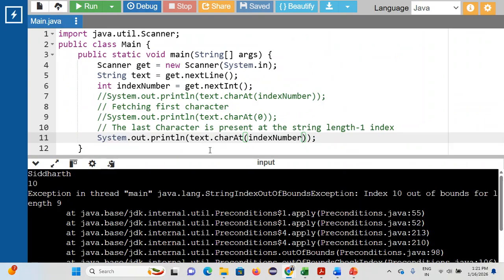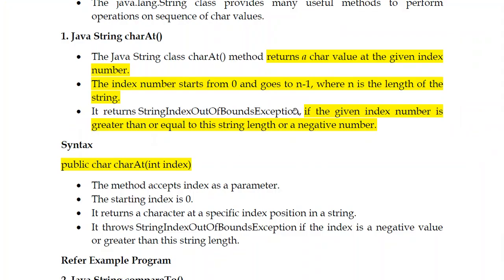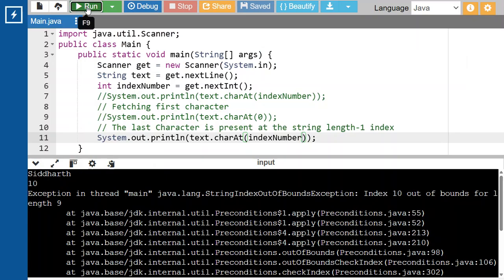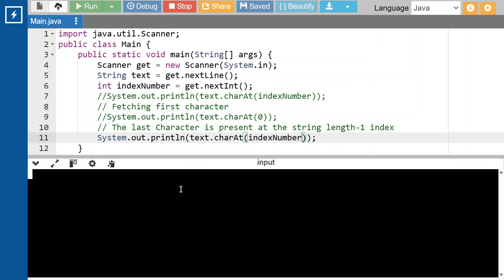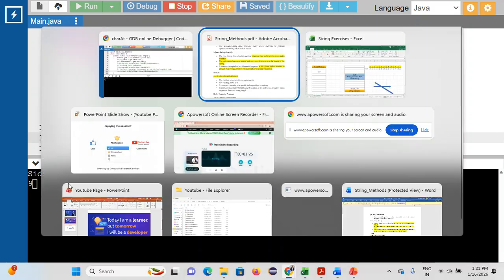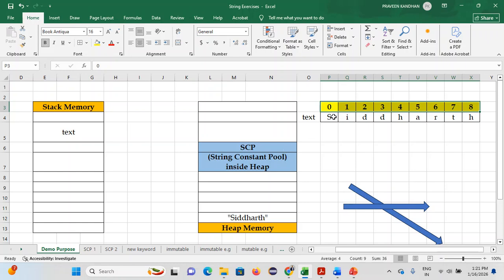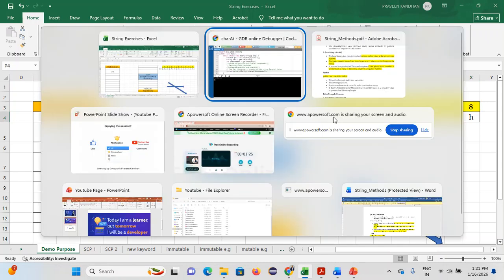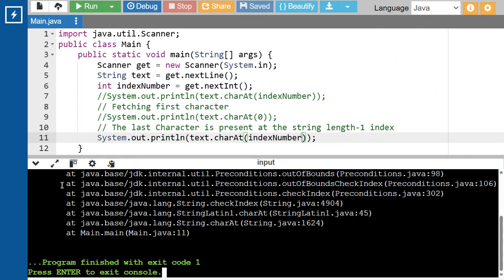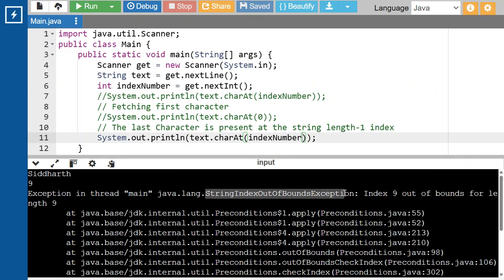So the first exception we got, as per our discussion, is the index number greater than the length. Next, equal to the string length. Even if I'm giving the length directly as 9, that is also an issue because the index starts with 0 to n minus 1. So for Siddharth, there are nine characters, no issues in that, 3, 6, 9. But the index always starts with zero. If I'm giving 9 directly, it will throw an error. Only 0 to 8 is allowed. So this is also an error, string index out of bound exception.